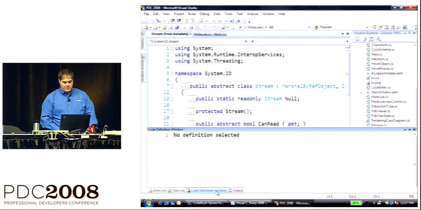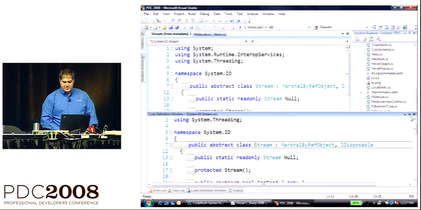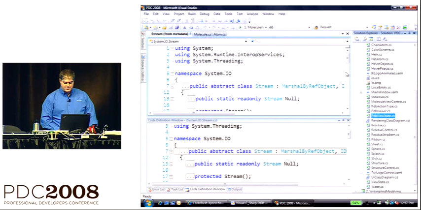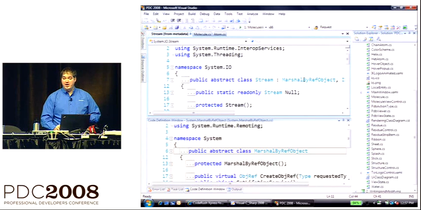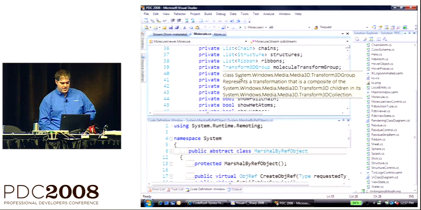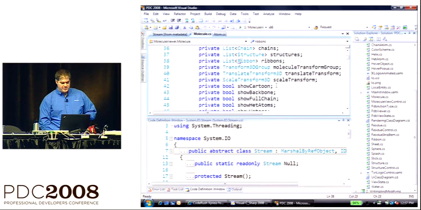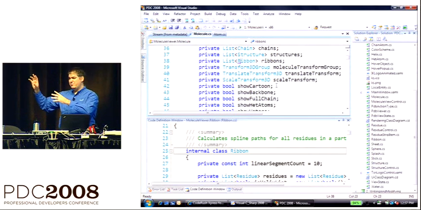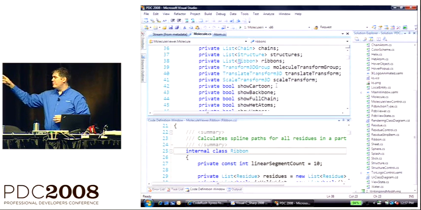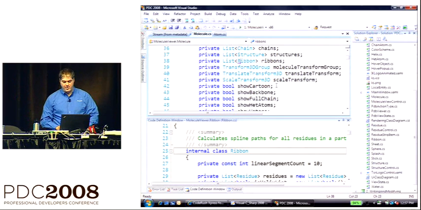Another feature that goes along with this is the code definition window. If I just bring it up and move through my code, it automatically updates, again using metadata as source, and it'll show me declarations as I move through the code. So if I come up here and click on ribbon, it'll show me the ribbon class. And you can take this, dock it, put it on another monitor. It's super useful to just get a view of everything that's going on around you.